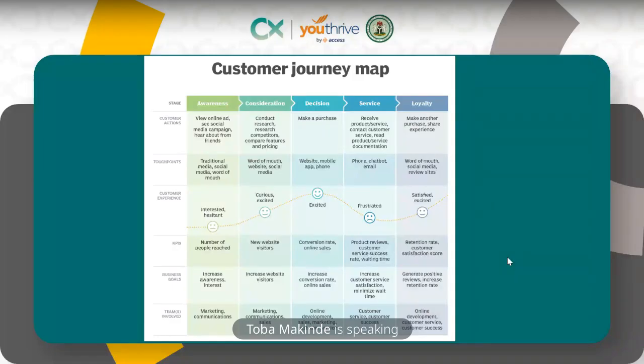Services, maybe your service could also be in terms of your customer support as well. Are you running your customer support via phone, via email, via chatbot, and things like that? And loyalty, how are you getting people to show that they are loyal to you? Is it word of mouth? Is it social media? Is it review sites and things like that?